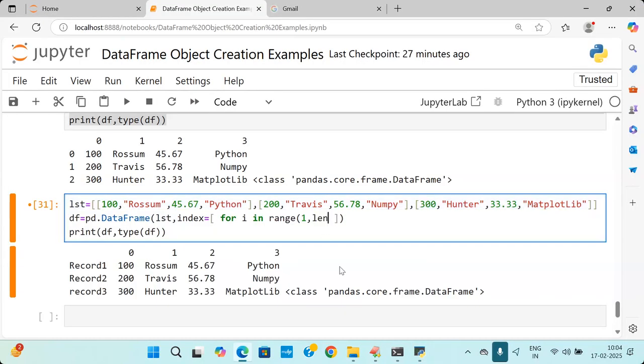Range of len of lst, plus 1. Why plus 1? Because I am taking records from 1 to 3, which means I need to take 1 to 4, where 4 minus 1 will come. If there are 5 records, 1 to 6, that means 1 to 5.